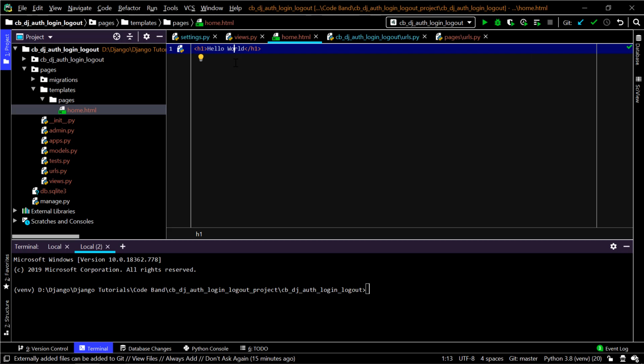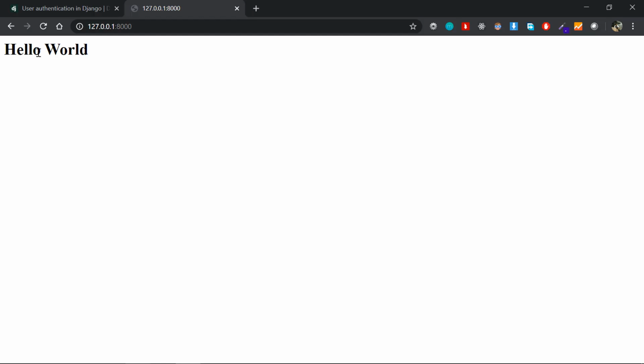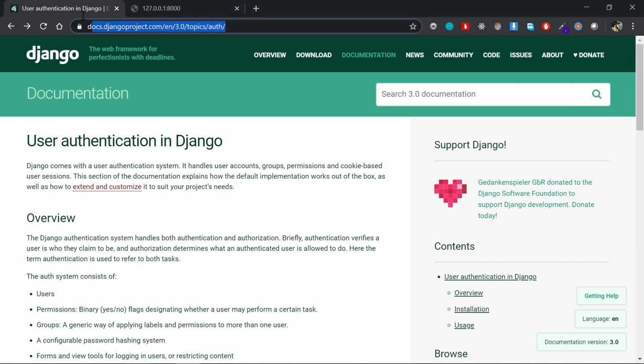If we come back to the documentation, this is the home page. My server is running. This is that hello world page. If we come back to this URL, the link will be in the description section. This is the official Django documentation on user authentication. They give you some information here.